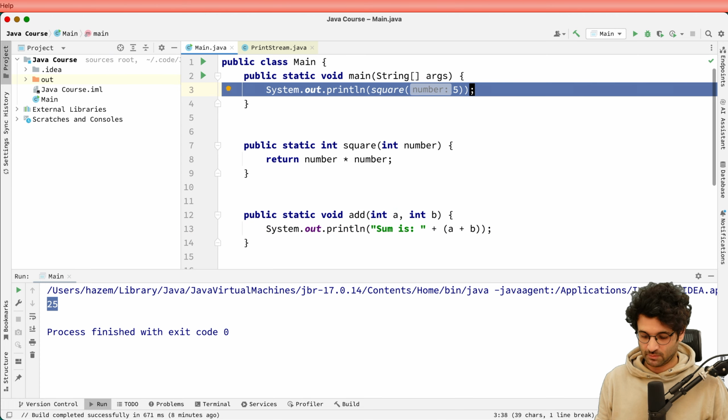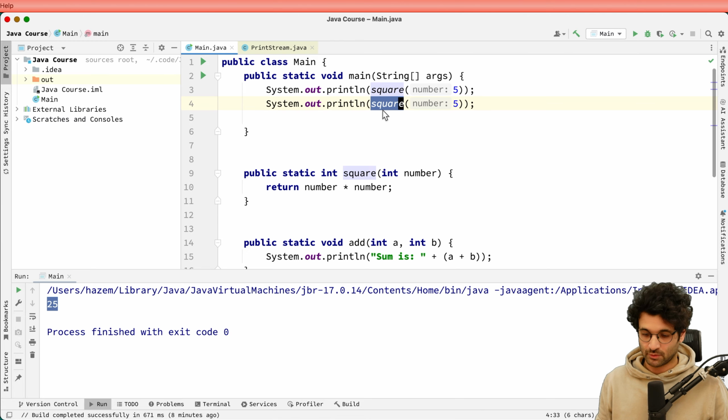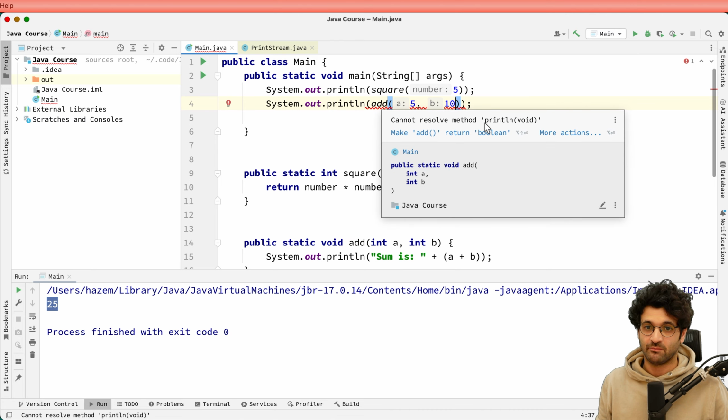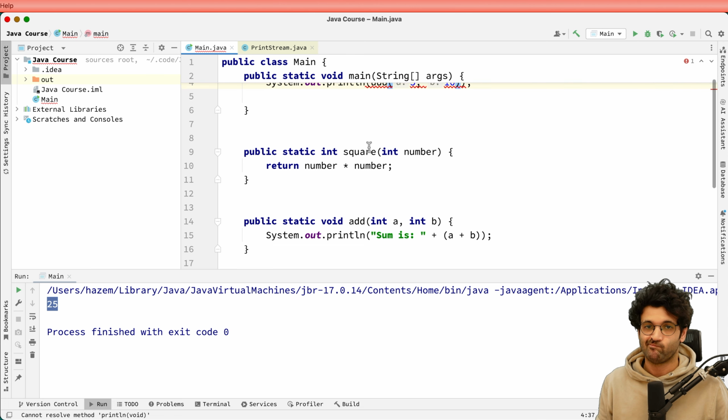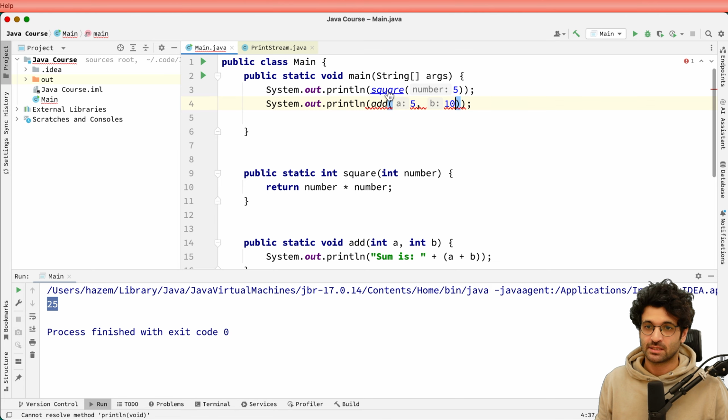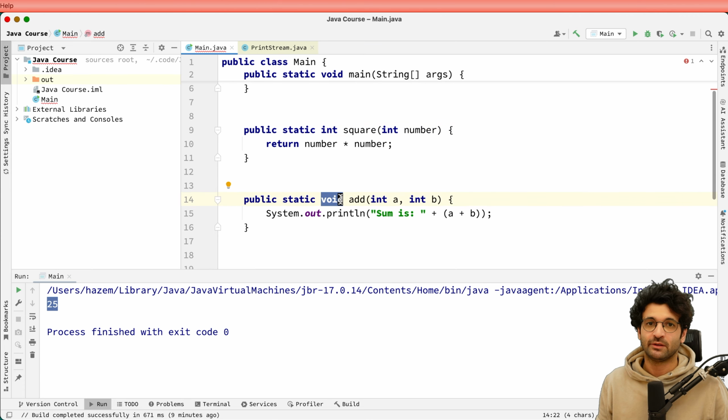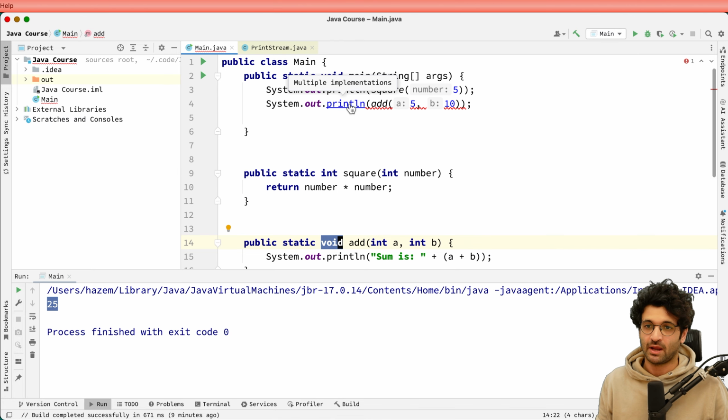I'm going to repeat what I did here again, and I'm going to add 5 and 10. Now notice what's happening. It's saying cannot resolve method println void. What does that mean? Well, if you hold down command if you're on Mac, or I think control if you're on Windows or Linux, you see a pop-up showing up with the return value. My return value here is void. So it's trying to figure out if there is a function called println that you can pass void to, and it's saying there isn't.